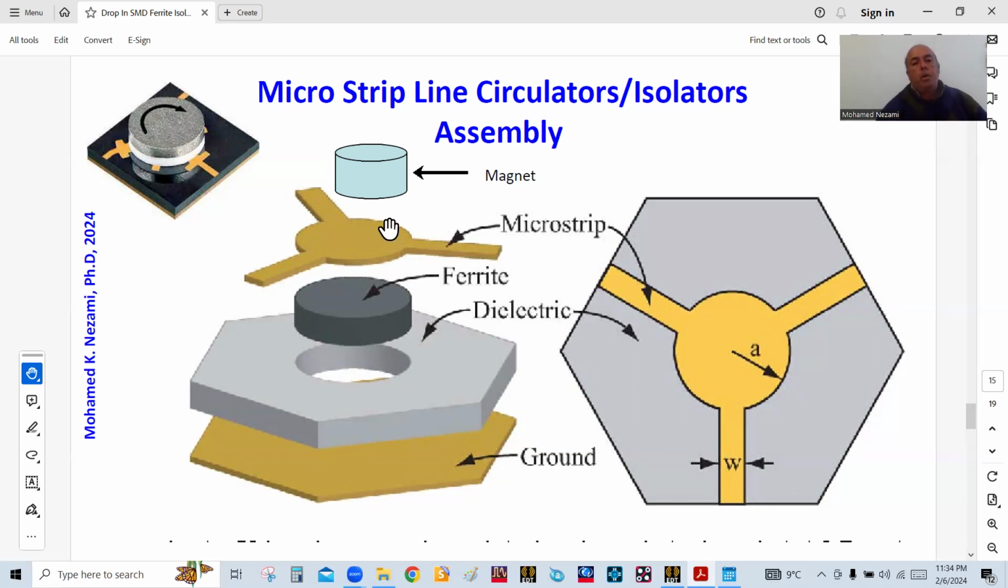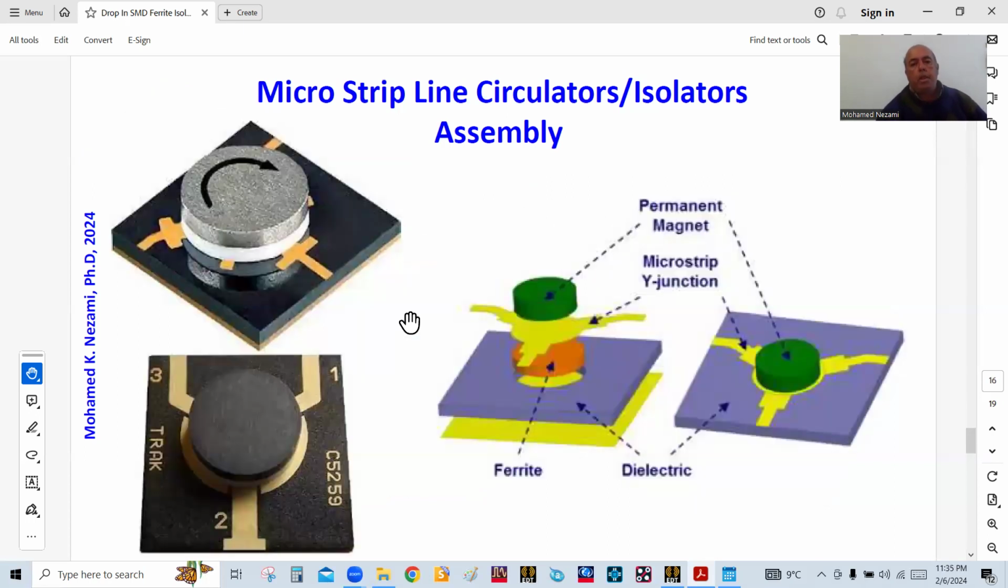Okay, so let's go further on this. So again, just showing you another variant. Sometimes you get some companies, what they do, like this is from Track Microwaves, I guess.